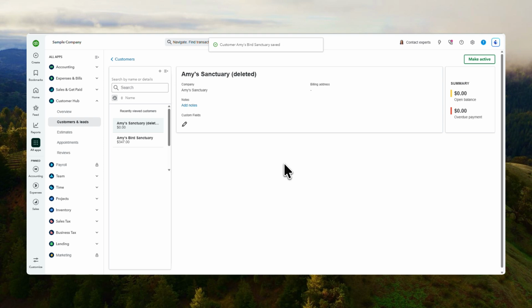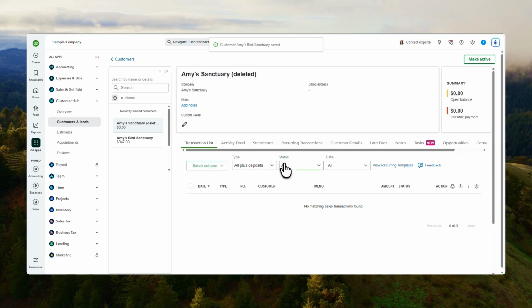All transactions, open balances, and customer history from the old record will be permanently moved into the primary customer you chose to keep. That means you'll end up with one consolidated customer profile instead of two separate entries. And that's it. That's how to merge duplicate customers in QuickBooks Online. Just remember to review the names carefully before saving, since the merge cannot be reversed once it's completed.